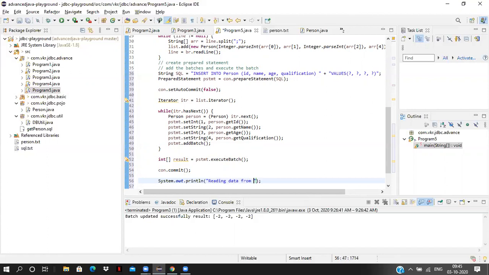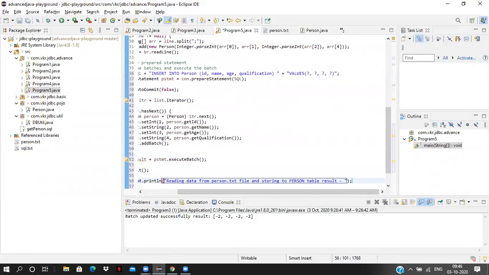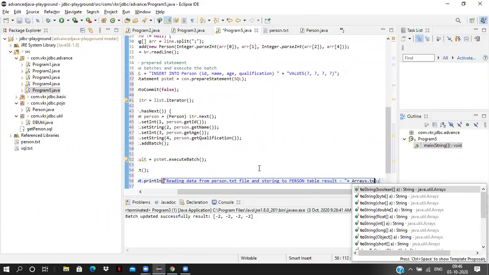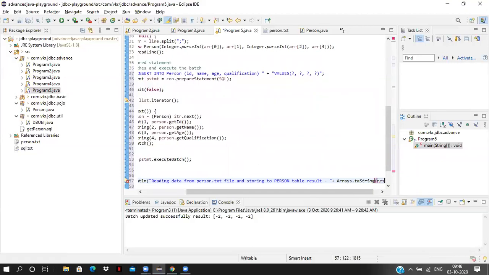Reading data from person.txt file and storing to the person table. Finally, we are printing the result. Result is arrays dot toString of result.